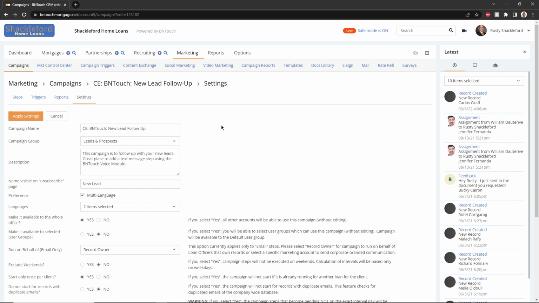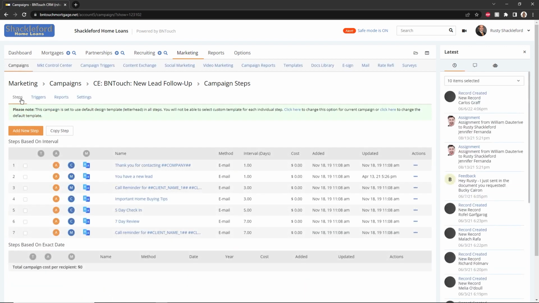Each campaign can have several steps, which represent the various communication events that happen for each campaign. A new lead campaign may have steps that send emails to your clients, remind you to call those clients after a few days, and more.